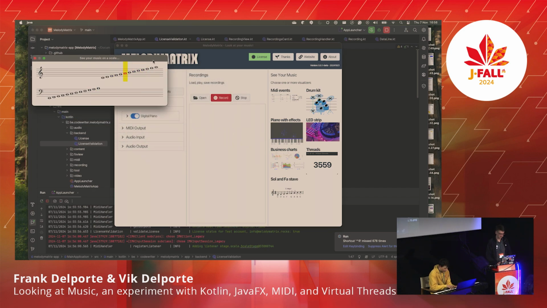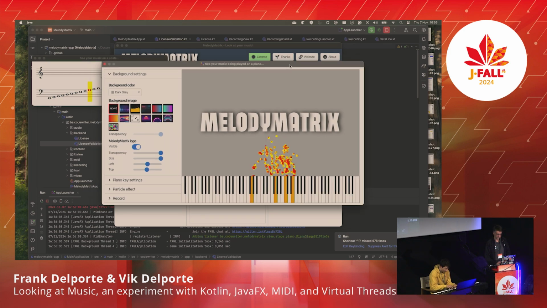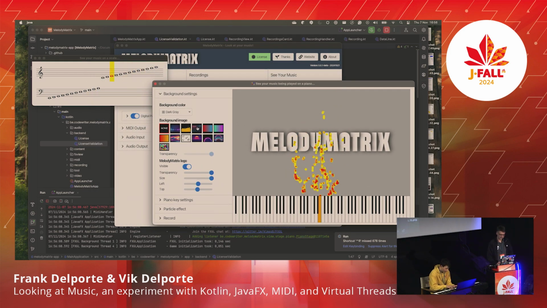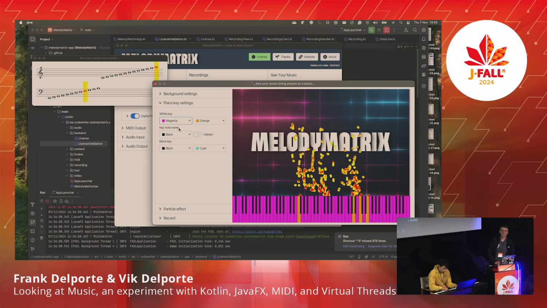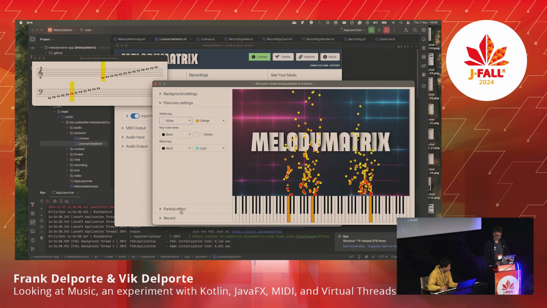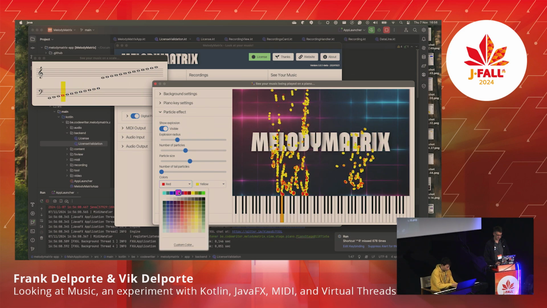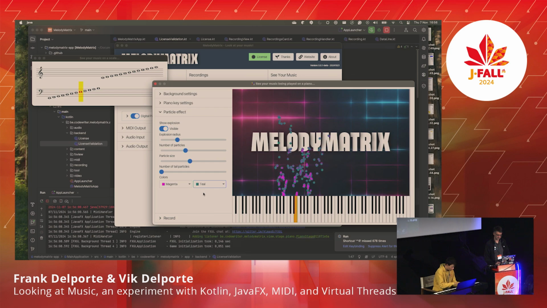We're going to show you a few things. Welcome. What we're showing you is Melody Matrix. It's a little JavaFX project, and we're going to explain what we're doing with it and maybe what I learned from it and maybe also what you can learn from it.